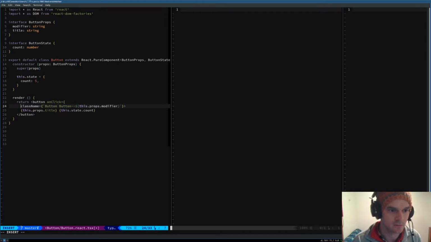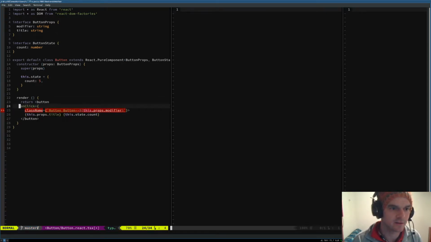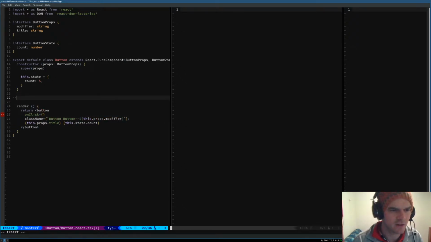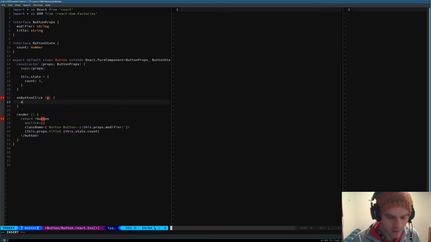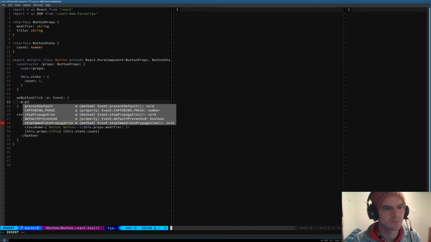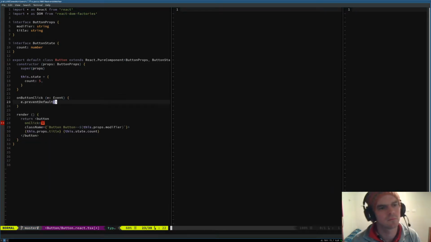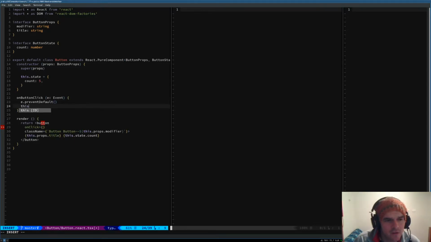Hang on. It's not so great. Let's change there. Yeah. So say we had a function, right? So on button click, we made a function here. And the e will be an event. So how about we prevent default and instead we want to change the state.